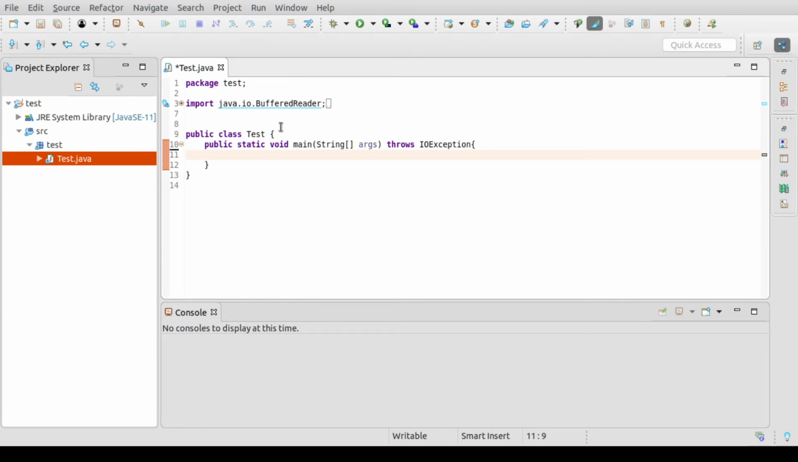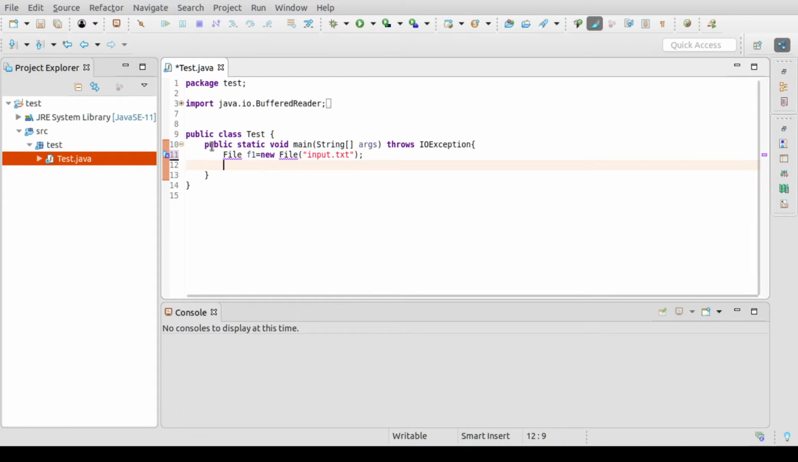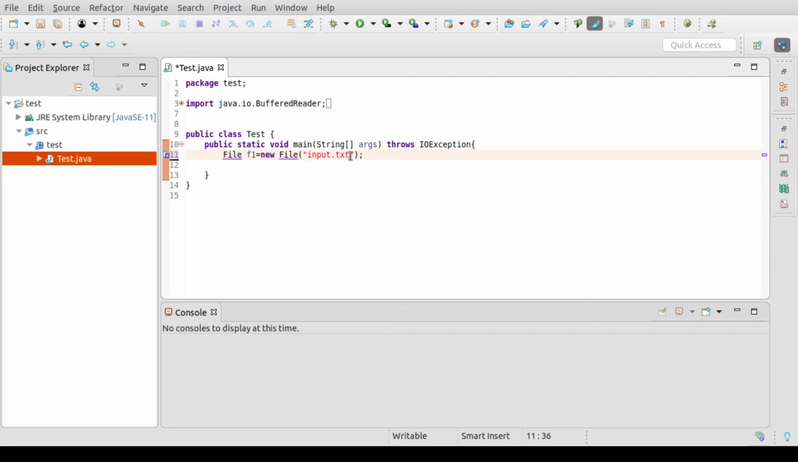So let's start. First of all, I will discuss two methods to take input from files or read files. First off, we'll create a File f1 = new File, and my file name is input.txt. One thing here, if you are using this as your file name, then please mention the complete path, or you have to put your input file in your workspace, so both will work fine.